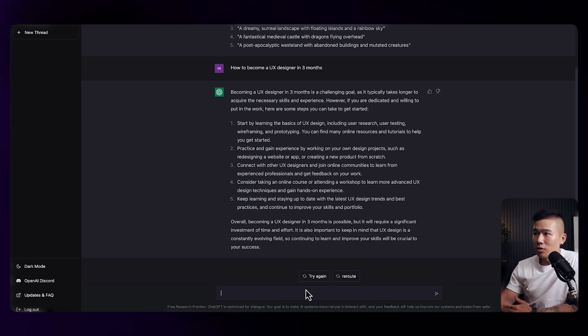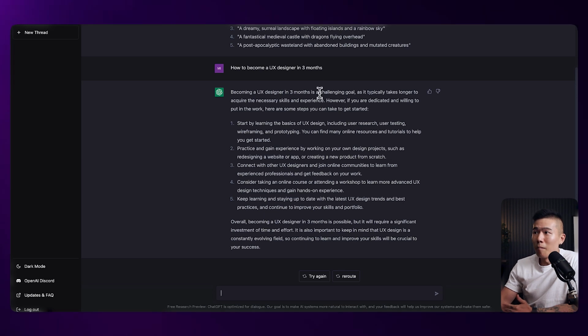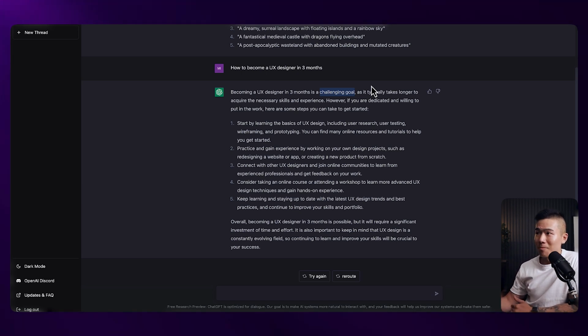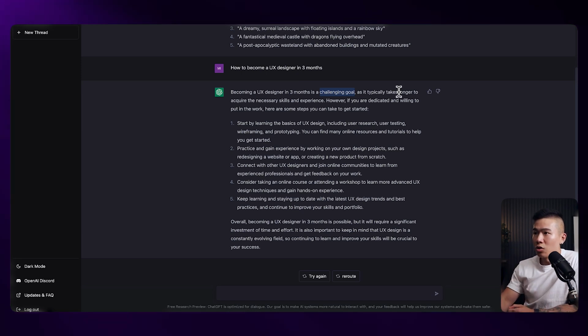So first, it's a pretty good response in terms of the context of the introduction. It's giving you context that, hey, it might or might not be the best route because it is a challenging goal. So you might fail or you might succeed. So it's reasoning with you, as it typically takes longer to acquire the necessary skills. So it's actually understanding that.